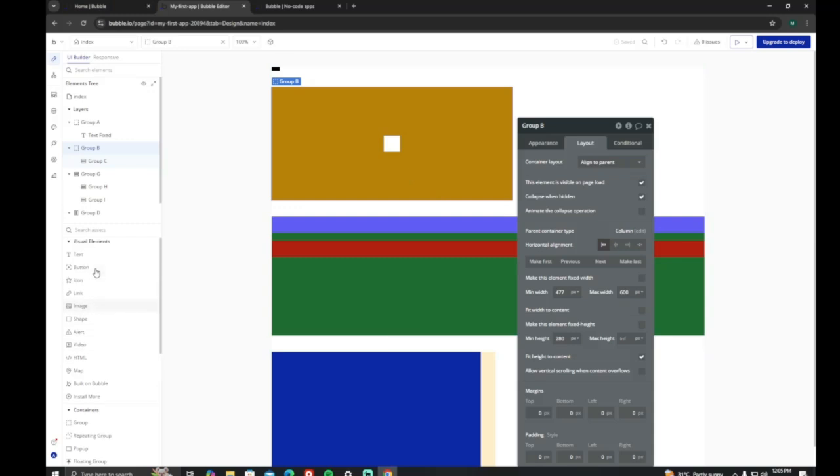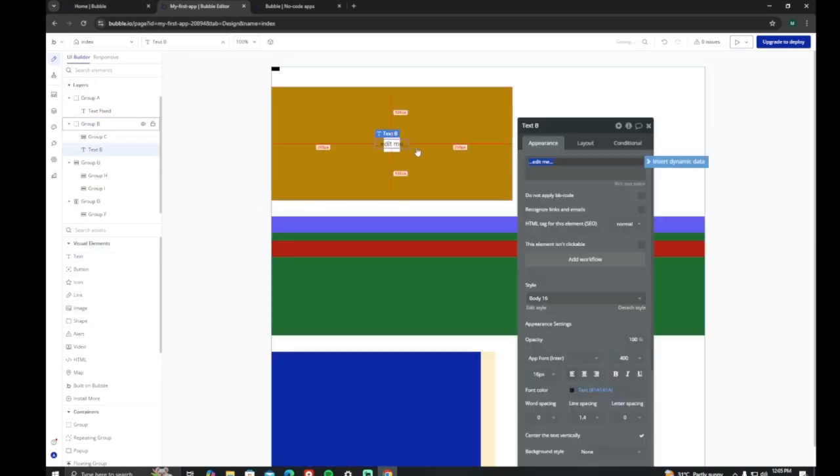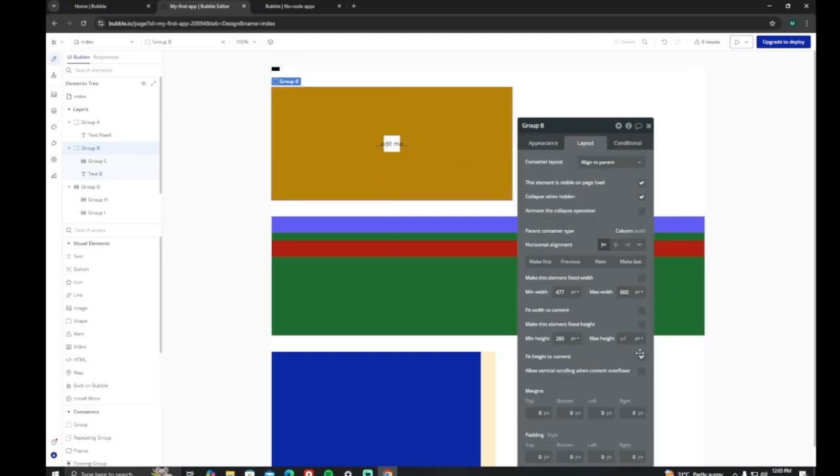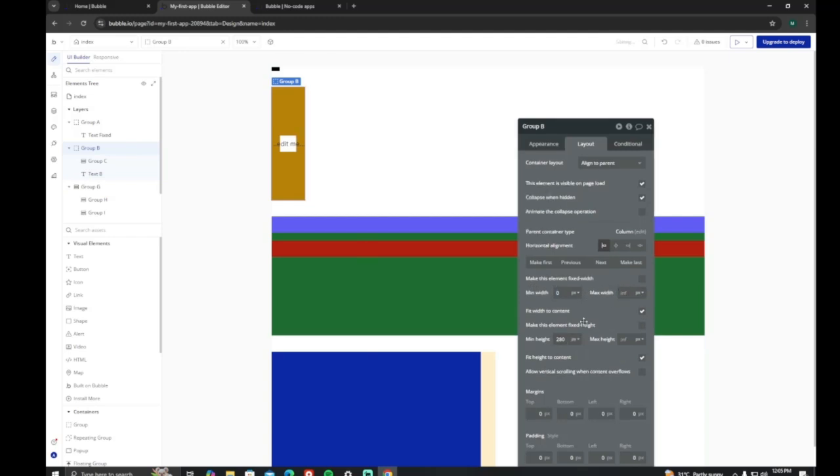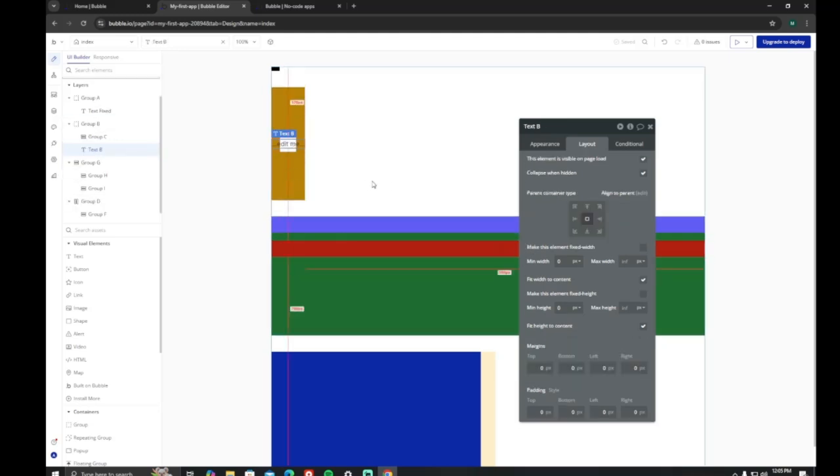Now let's talk about fit width to content. What does fit width to content mean? Basically, this is a text. So let's say we made this group fit width to content, and remove that maximum. So when we did it as fit width to content, the group will be wrapped to its content. How much it is depends on the content. The group size will depend on the content of the group. So this is how fit width to content works.